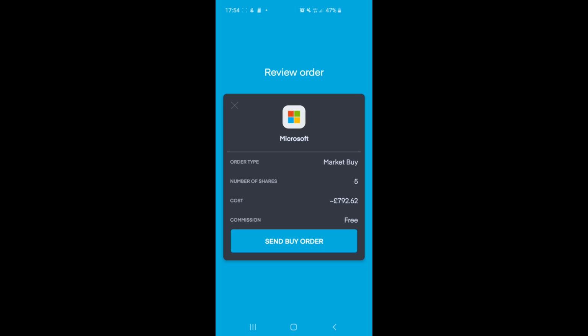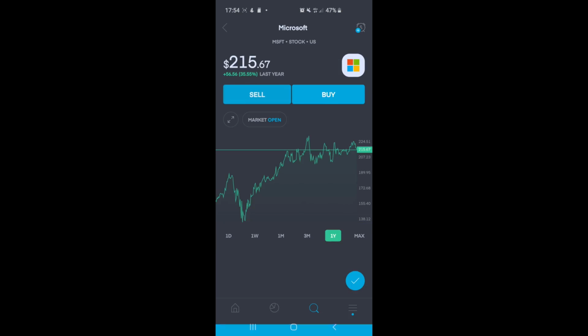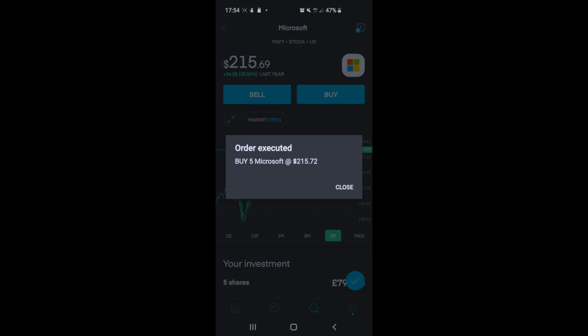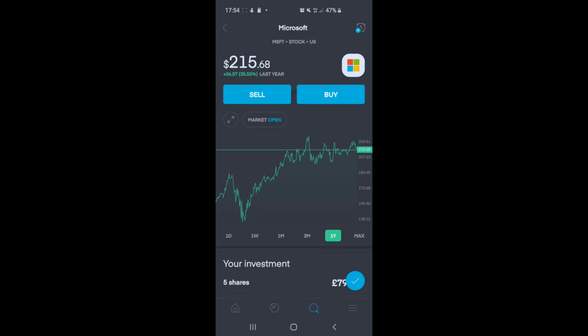So now it gives you a review order. It's a market buy, the number of shares, the cost, and the commission, which is free because we're on Trading212. So now let's send this buy order. This will be very quick because it's Microsoft, and there you go. Immediately the order has been executed. 5 buy Microsoft at $215.72.